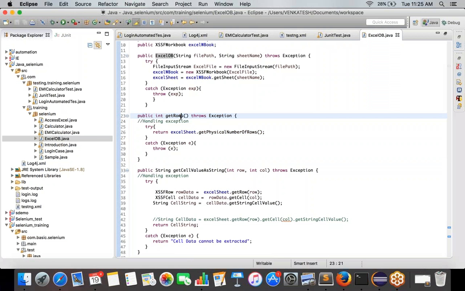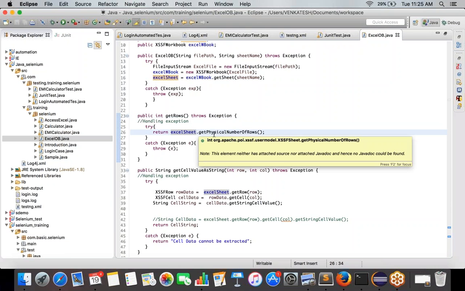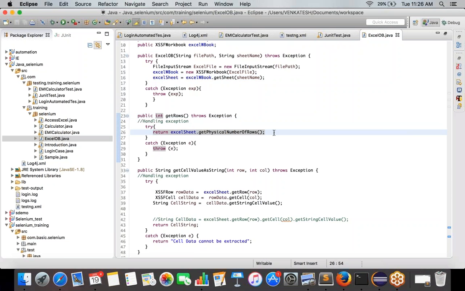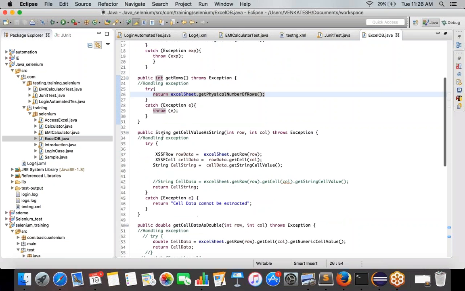So one function I have written over here is to get the number of rows which are present in a selected sheet. I'm going to use the same variable, the Excel sheet, and say get physical number of rows, which will give me the number of rows present in that particular sheet. So that number I will just return, and it is up to the place where I'm calling it how I'm going to use it.